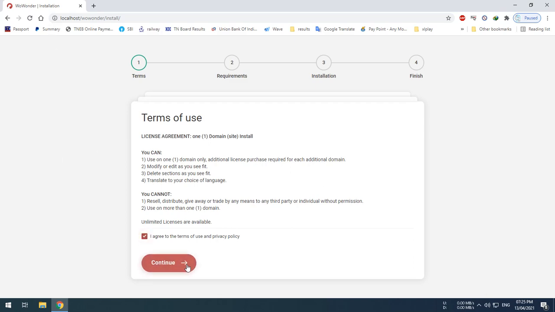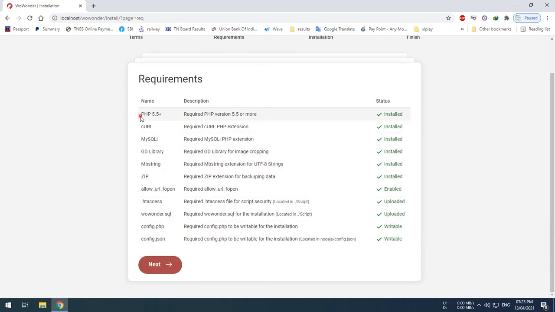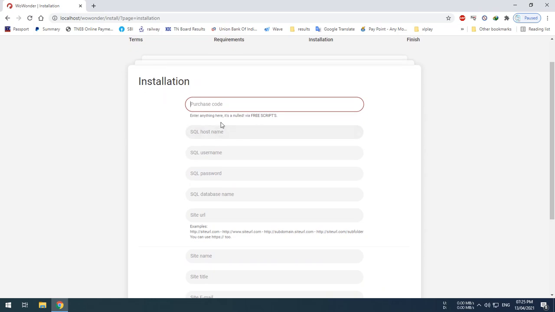Just click on I agree the terms, continue. It will check for necessary permissions. Then click next. So we need to enter this code. So here this code is not for education purpose. Just enter anything.